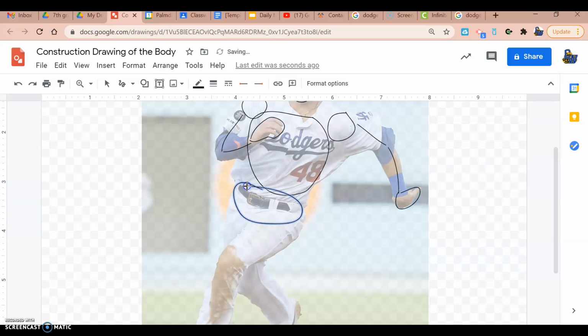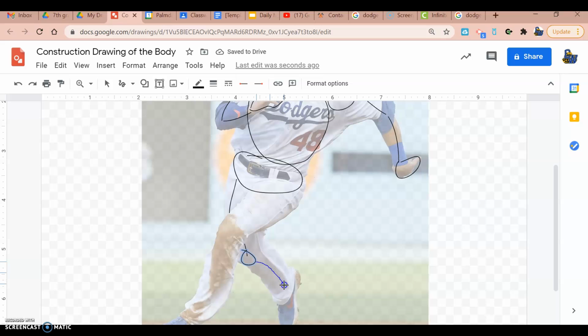So I have my pelvic bone. I have the lines coming down for the leg, right? I want to make sure that I'm doing that circle for the kneecap. Drawing my line down. And the foot. Okay, other side.